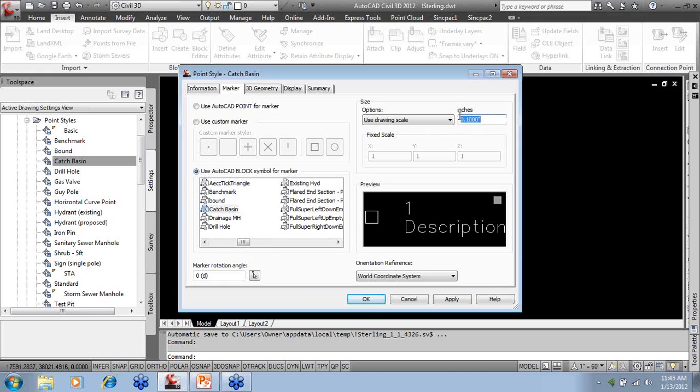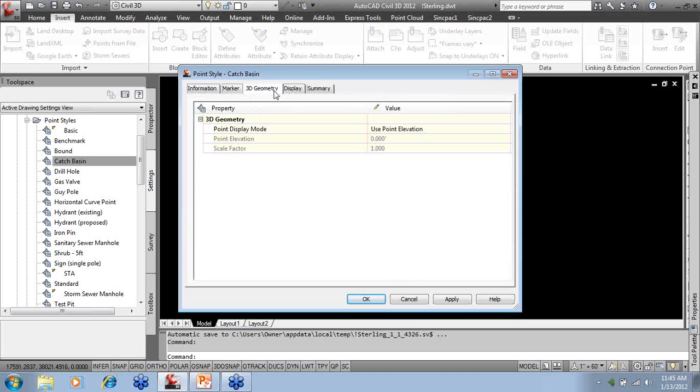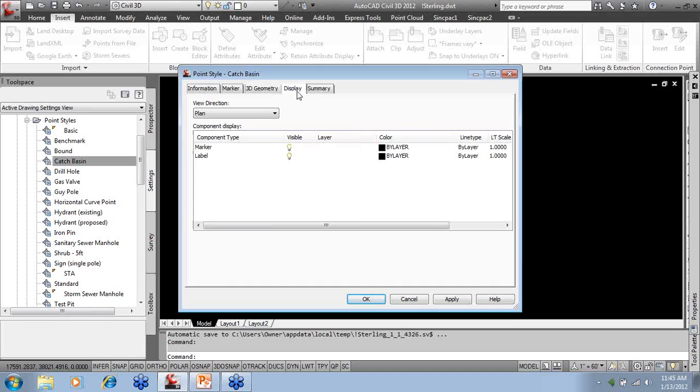No matter what block you use from any other program, when it comes in, it doesn't matter the size. It's going to put it to a 1 by 1 inch block, and then you're going to use this to size it so it comes in correctly to the drawing, and it will use the drawing scale to modify that. 3D geometry: do you want to show it as an actual point elevation, or do you want to leave it at 2D? Display: what do you want to show? So the view direction. In plan view, yes, I want to see the point symbol. Yes, I want to see the label.